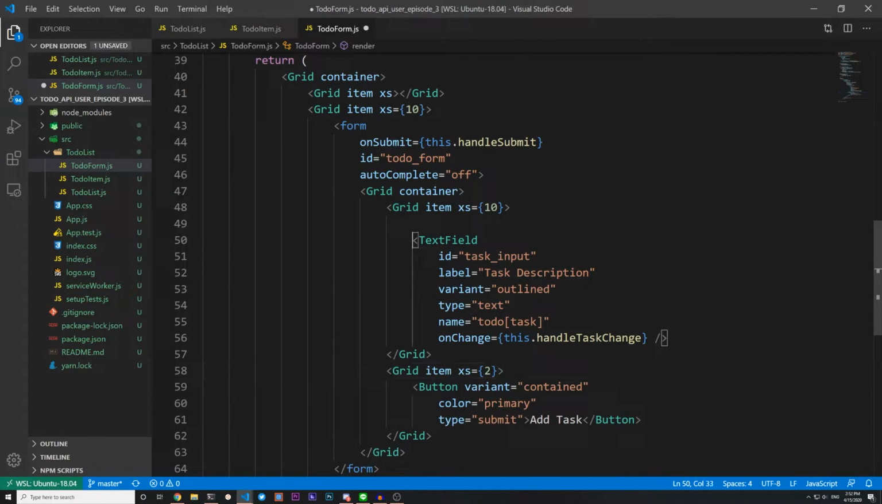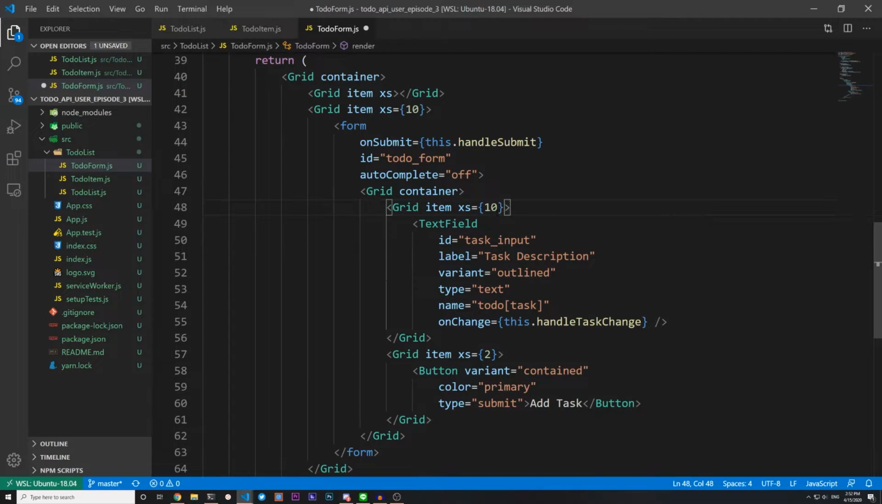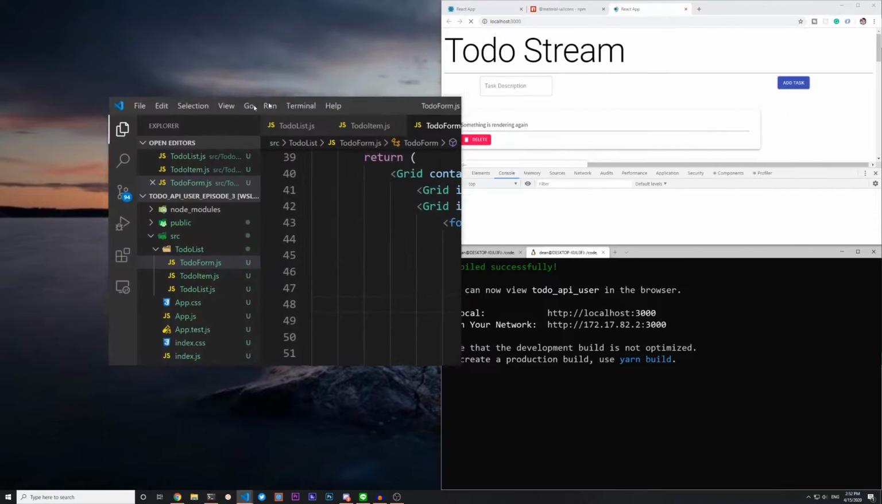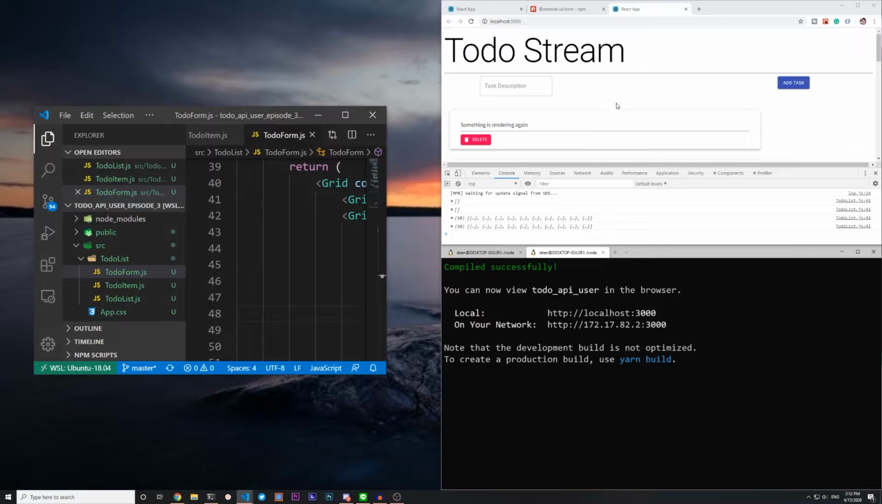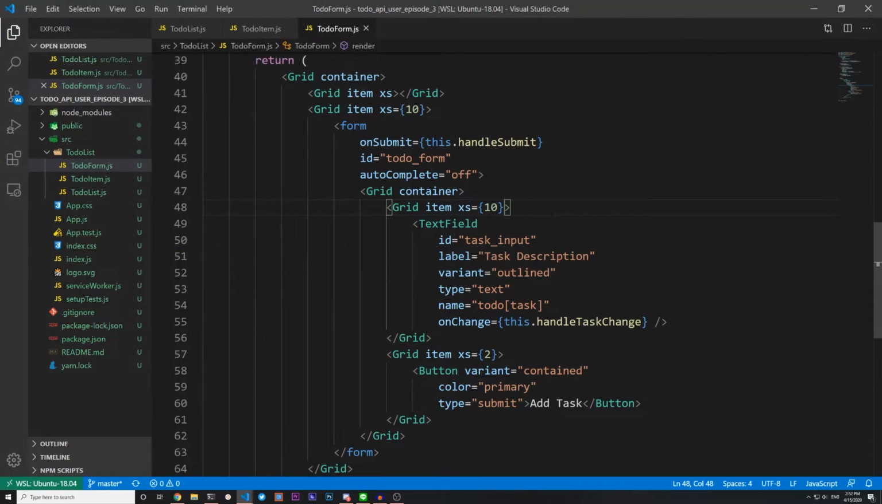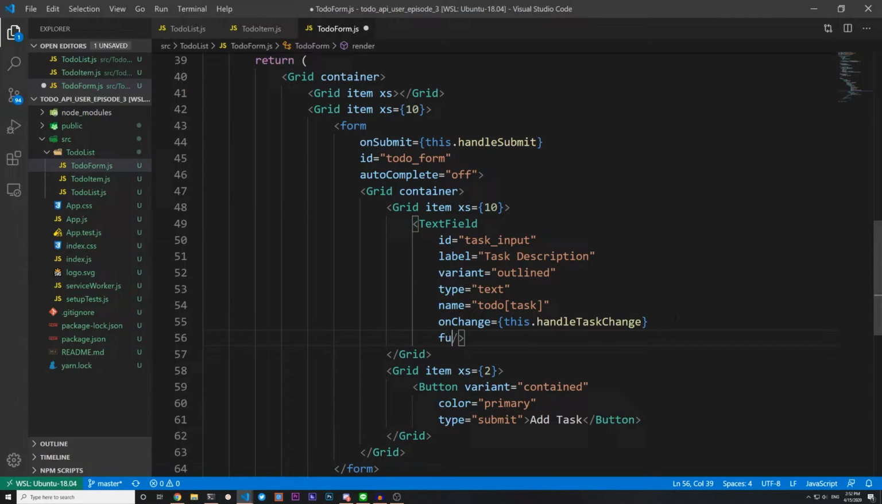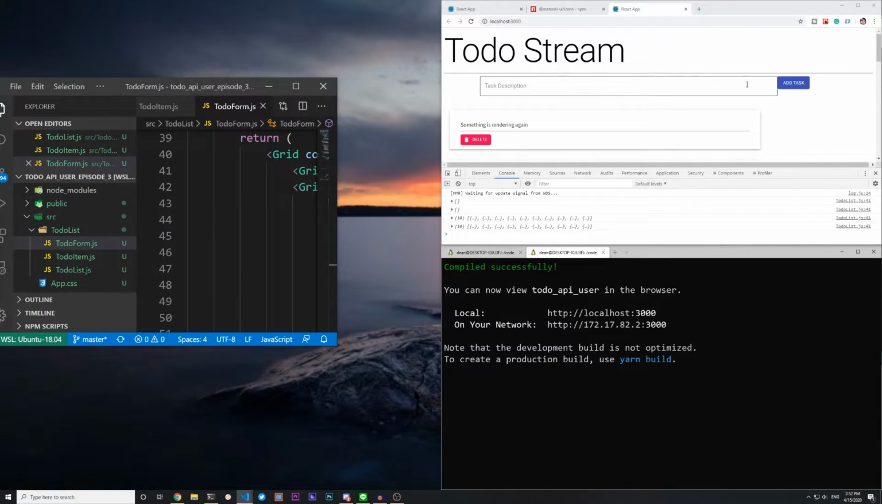But if we do the grid item XS10 around the text field and an XS2 around the button, and then if I save this, this should change things around a little bit. I didn't change the text field. So if we come into the text field, the other thing we have to do is set, what is it, full width, I think. So if I save this, this bumps it over. So now it takes up the full width, as the name would indicate.